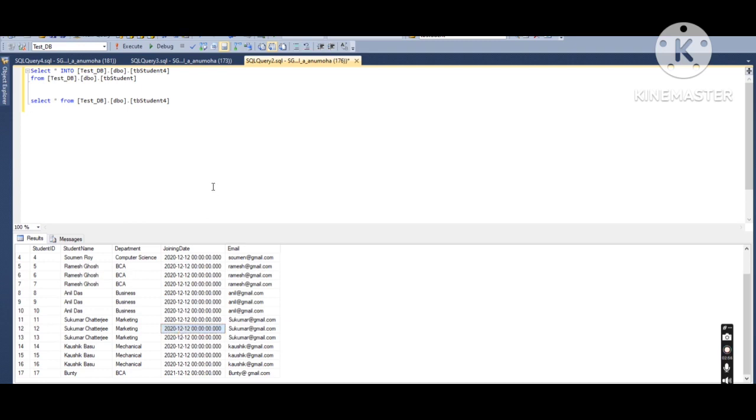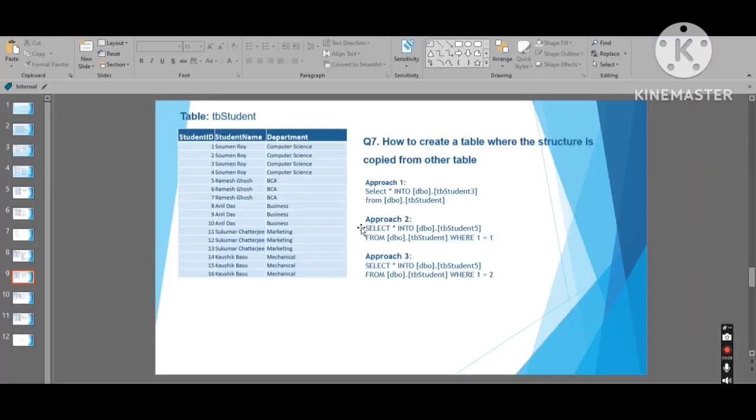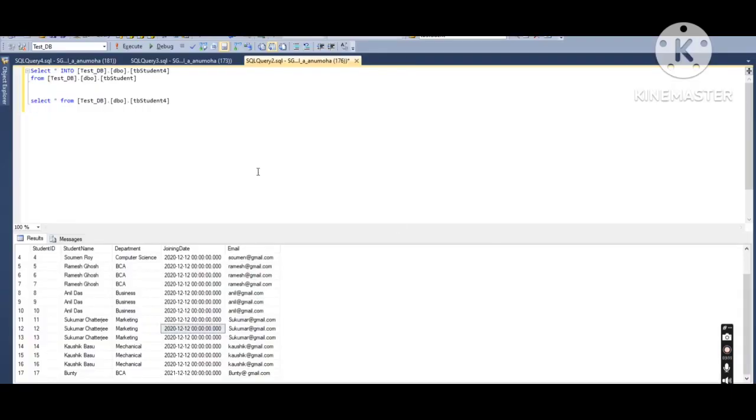So this is a way we can create a duplicate table in our database from our master table. This is one. Another approach is this one. Suppose we want the same duplicate table, we can use this one as well. Where 1 equal to 1 means the same records will be inserted in our table. I'm showing you.